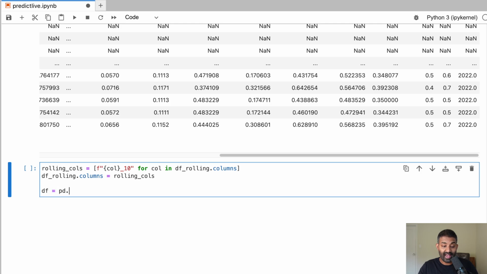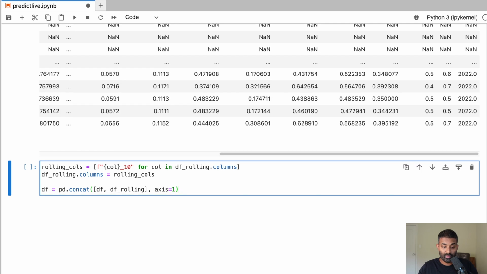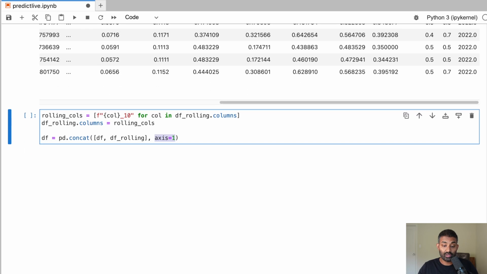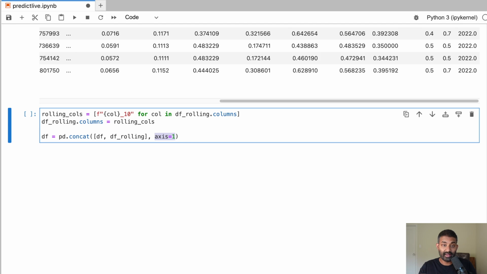Then we're going to concatenate, using the pandas concat function, our original data frame and the data frame with our rolling averages. And we're going to say axis equals 1. If you'll remember from earlier, axis equals 1 combines two data frames using the columns to combine, so it'll make a wide data frame. If you do axis equals 0, it makes a tall data frame by putting the rows together.